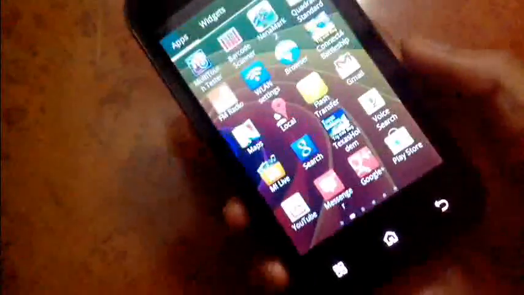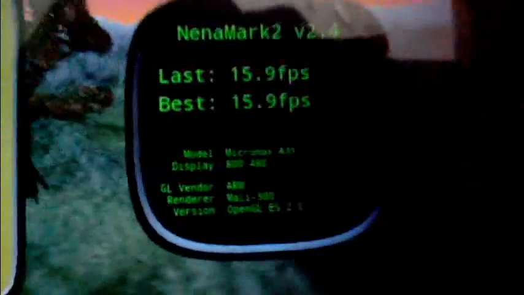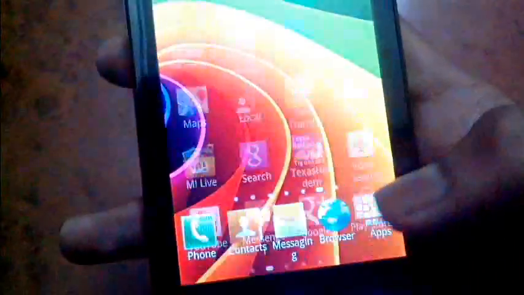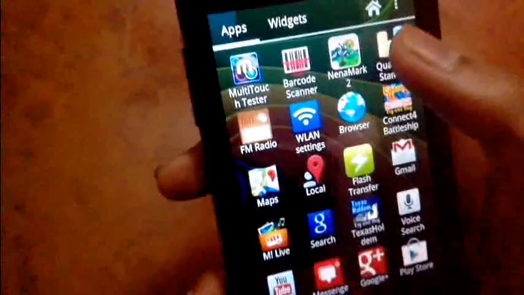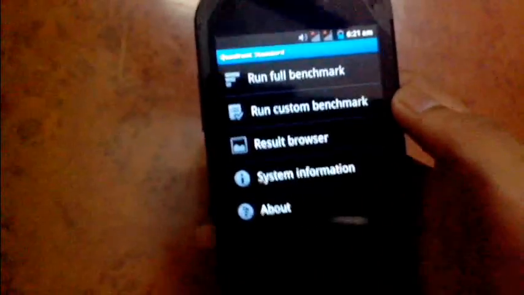And here we have an Antutu benchmark. I have already run the benchmark just to save time. So here is the score. It scores about 15.9 FPS, and the model number is Micromax A35. The display is 480 by 800 pixel resolution, and the GPU is again Mali 300. So that's about the graphics, and we will quickly run the benchmark. So here we are going to run the full benchmark test, and let's just see what the score is.